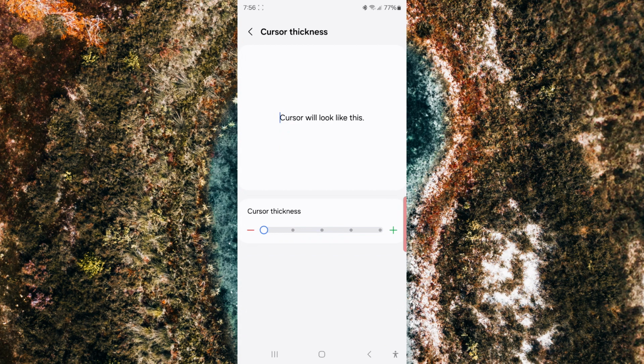To adjust cursor thickness, slide the cursor thickness adjustment bar to the right or tap the green plus icon to get a thicker cursor. Or you can slide it to the left or tap the red minus icon to get a thinner cursor.